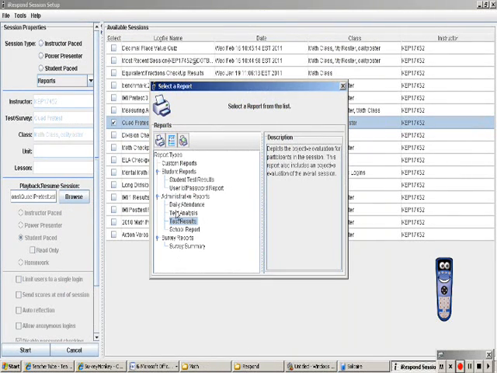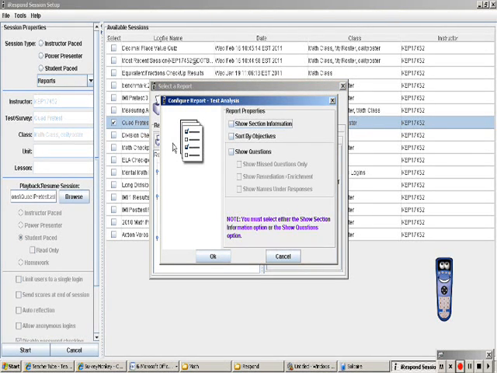I can also take a look at test analysis. When I do this, it gives me a few more options. I can select to show the section information, sort by objectives, show questions. Typically, if I'm just looking for students' results, these are going to be things that aren't of particular interest to me. However, I have used this option of show questions a few times for RTI paperwork, because it does show the question, shows the student's answer, and it shows the correct answer.